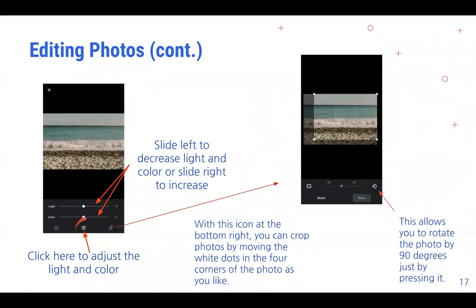You could click here to adjust the light and the color of the photo. So slide left to decrease light and color, or slide right to increase light or color. With this icon at the bottom right, you can crop photos by moving the white dots in the four corners of the photo as you like. This icon allows you to rotate the photo by 90 degrees just by pressing it.